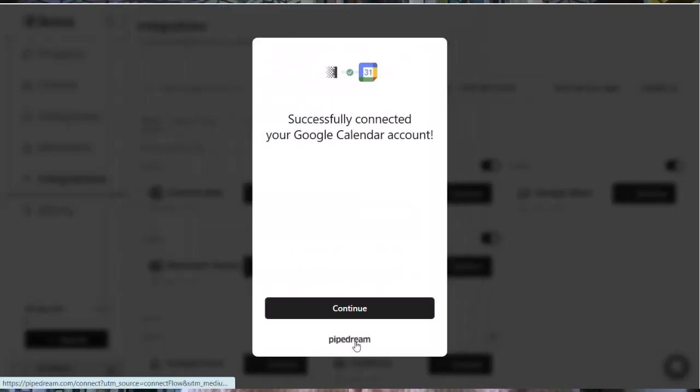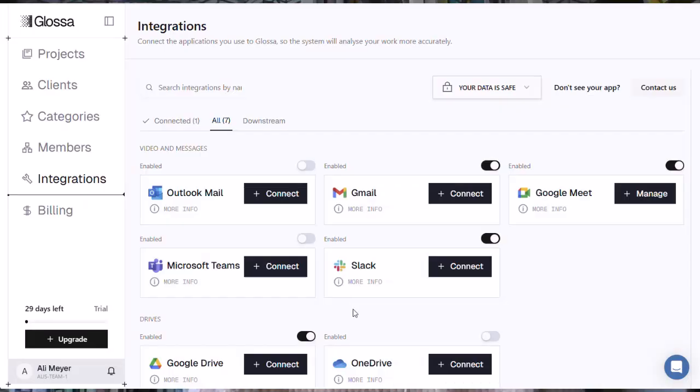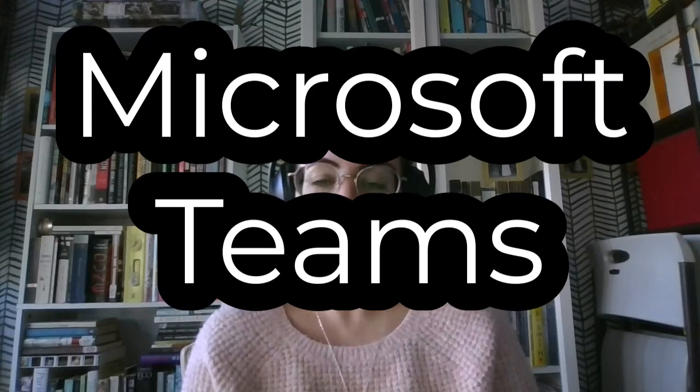Note, every single Glossa user that wants Glossa to grab their meetings needs to do these setup steps, connecting their specific Google Meet account to their specific Glossa account. If you have multiple people on the same team who are all in the same meeting, you don't have to worry about us grabbing it multiple times. We're just going to grab it once and we'll add it to the project just once, so you don't need to worry about that. Okay, let's move on to Microsoft Teams.